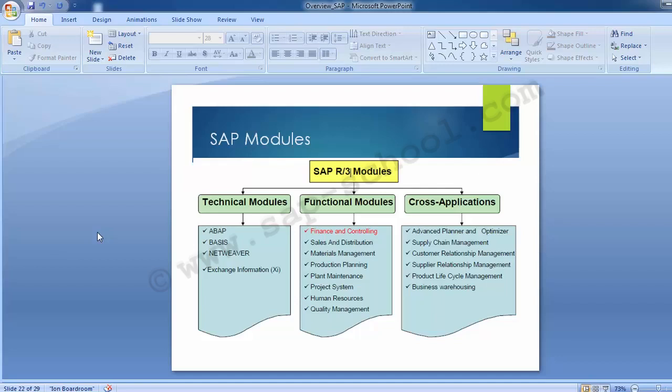These are the basic day-to-day modules used by the accounts and finance department, sales department, material purchase department, production department, and plant maintenance department. Project system is for any kind of project for which costing and control have to be looked at. Quality is covered too, and human resources is for the HR department, payroll processing and leaves.